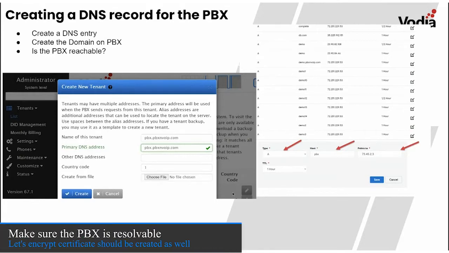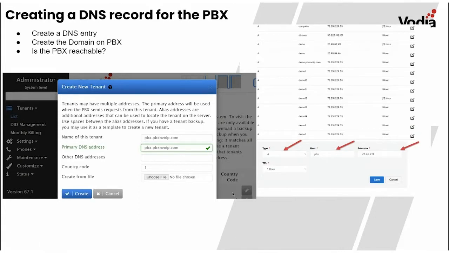Next, check if the domain is resolvable and that there are no errors. This is an important part because you're going to need your tenant to be resolvable, because we will create a connection between Teams and Vodia. So without a fully qualified domain, there's no way the interop will work correctly.